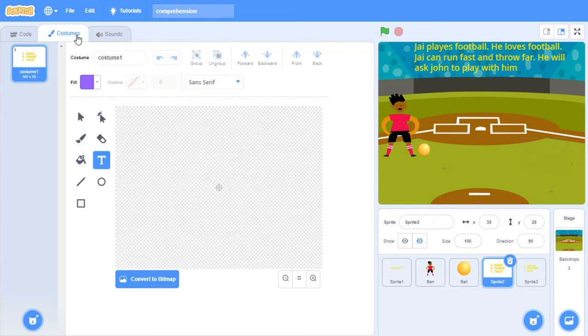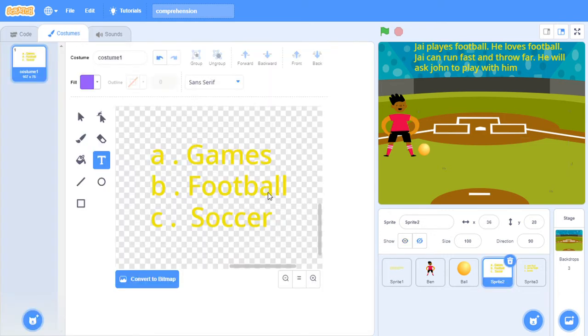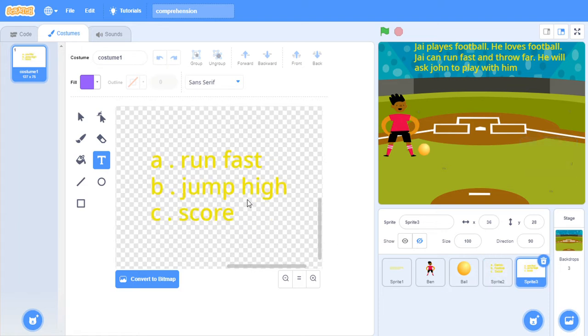So this is the first question options: games, football and soccer. The first question is, what does Jay play? Okay, the correct answer is football. Similarly, for the second question, I have made these options. So the second question is, what can Jay do? So Jay can run fast and throw far. So in the options we have run fast. So the correct answer is A.